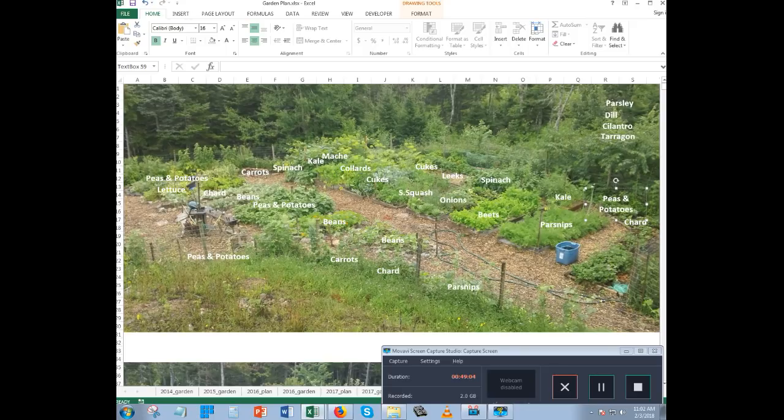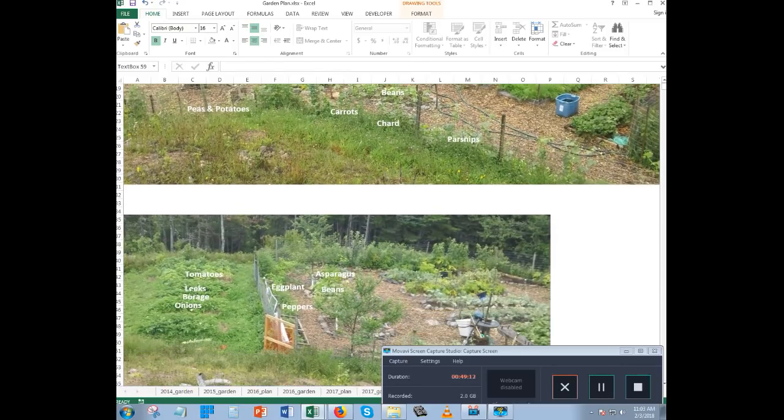And in some of these other places, things will be planted together. What's an example of that? If I go down here, it says leeks, borage, onions. So these five gardens here, the one on the end here, I planted a whole bunch of garlic in the fall. So it's a garlic garden.